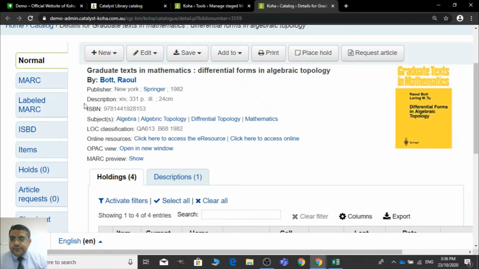So you can see this is actually the title, subtitle, and the author, publisher, I mean the imprint area, and the physical description that we have joined together in one column, and the ISBN number, and the subjects. You can see this is one subject, another subject, another subject, another subject. So we have 4 subjects here, and the LOC classification, Library of Congress classification. Here's the link for the online resource, and the OPAC view.